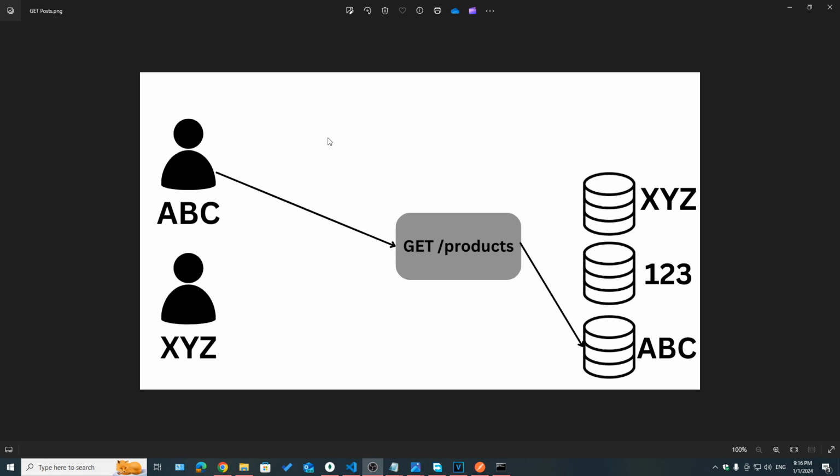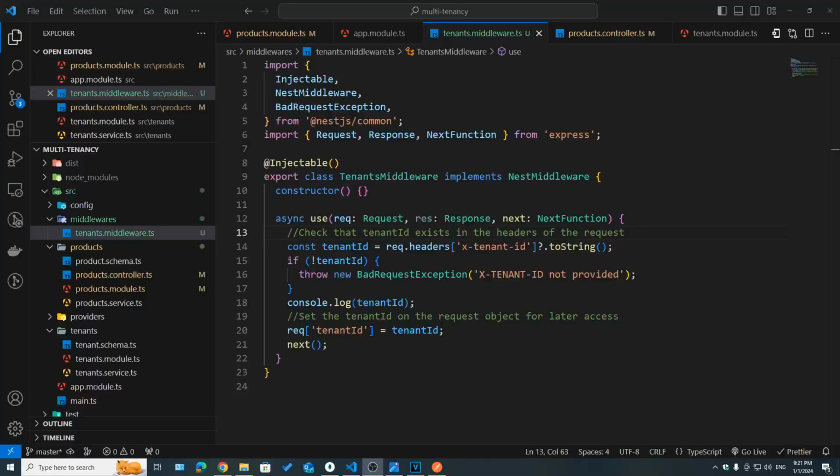Now that we know we can provide a tenant ID in our request headers, there should be a way to actually check our request if it indeed contains that header parameter. If it doesn't contain it, we should throw an error. So we could use middlewares to do that checking for every request. So let's go ahead and create our own custom middleware. So I've created a tenants middleware here. If you're not very familiar with middlewares, I have a full dedicated episode on middlewares in my NestJS series.